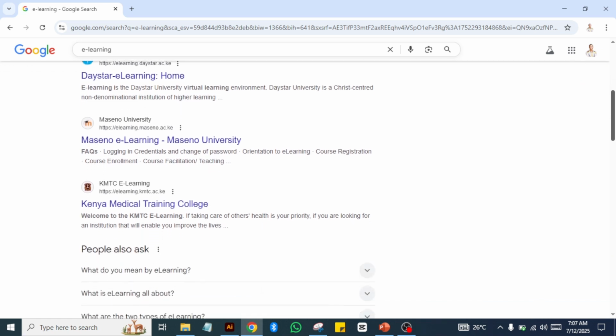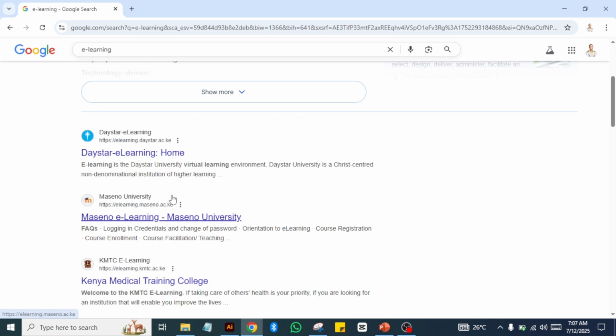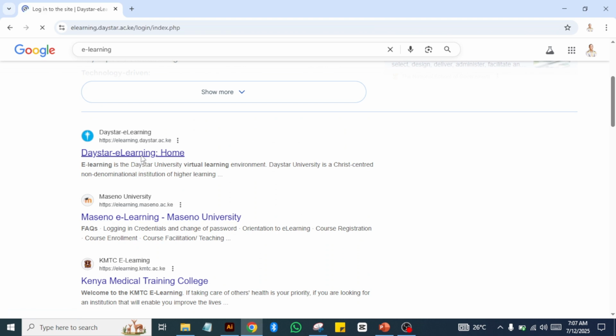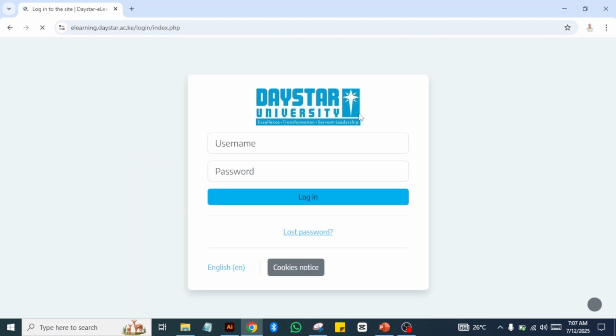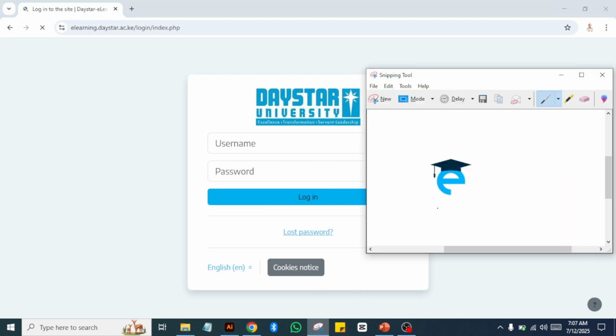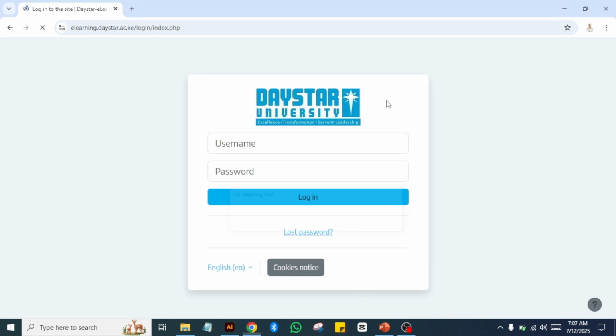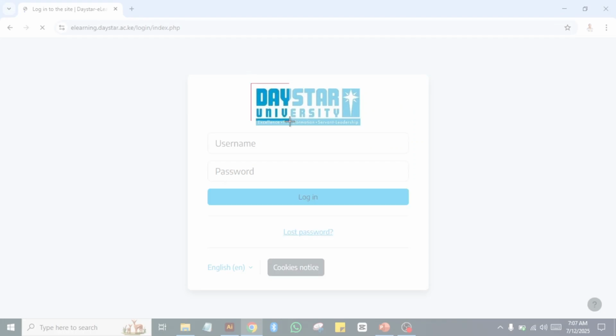For example, I'm based in Kenya. My first website is like Daystar e-learning. You open the website like this, you see this is Daystar. This is actually a logo for them, and you can take your snipping tool and then say new and come and take this logo. Yes, we do it like this.